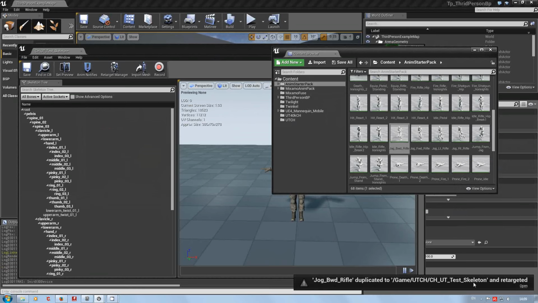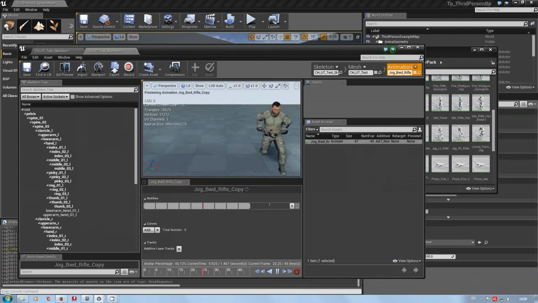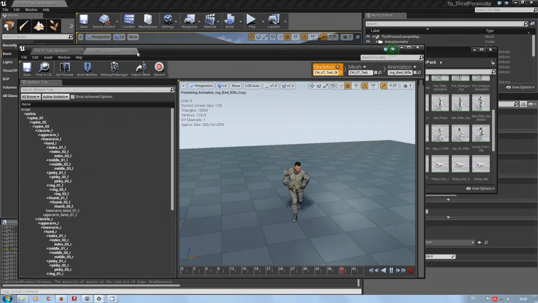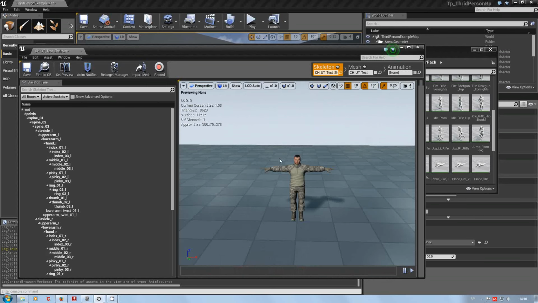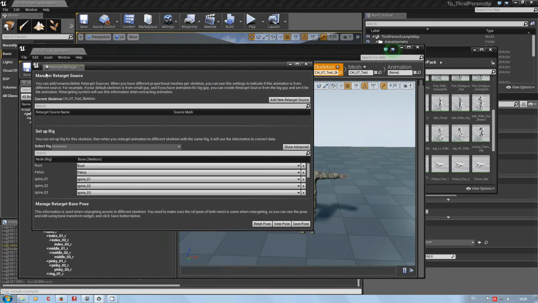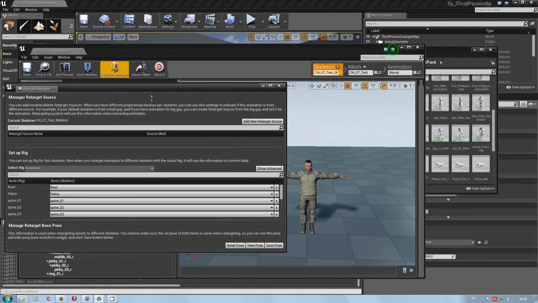And if we open it, you can see it's a bit squiffy. Right, so what we're going to do is go back to get away from that. Stop. There we go. Now, to try and get this a little bit better, let's go to animation, retarget manager. Don't forget, make sure you're back in the skeleton section, otherwise this option doesn't come up.